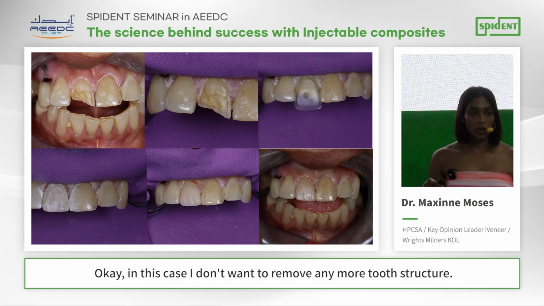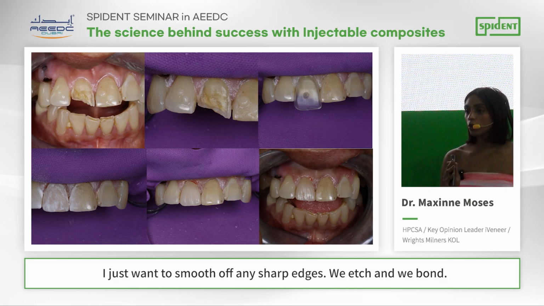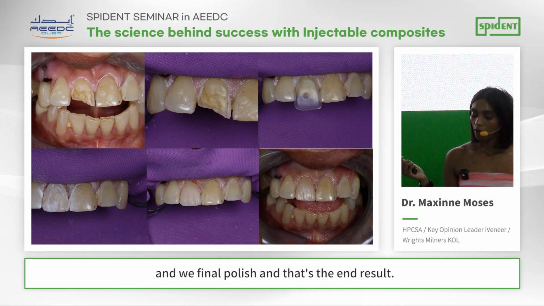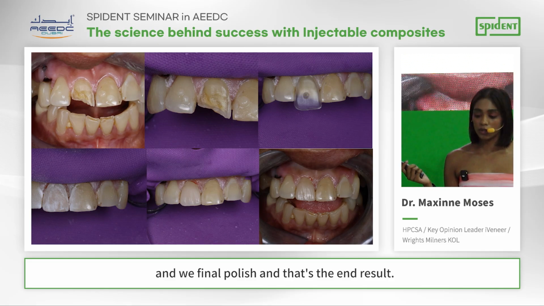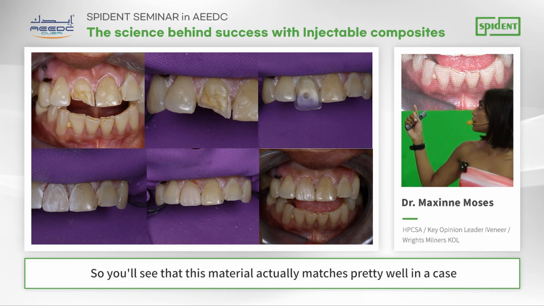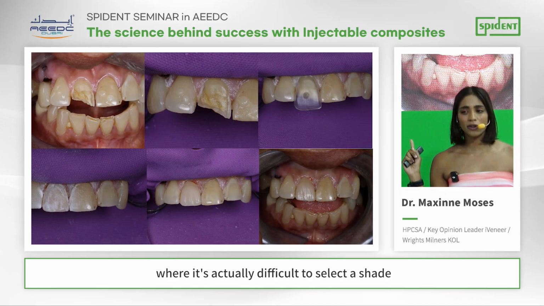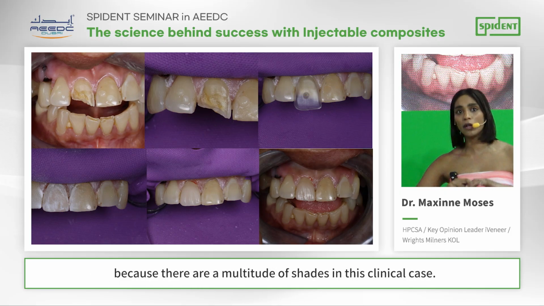Okay, in this case, I don't want to remove any more tooth structure. I just want to smooth off any sharp edges. We etch and we bond. I use a different type of injection molding technique here. And we final polish, and that's the end result. So you'll see that this material actually matches pretty well in a case where it's actually difficult to select a shade because there are a multitude of shades in this clinical case.